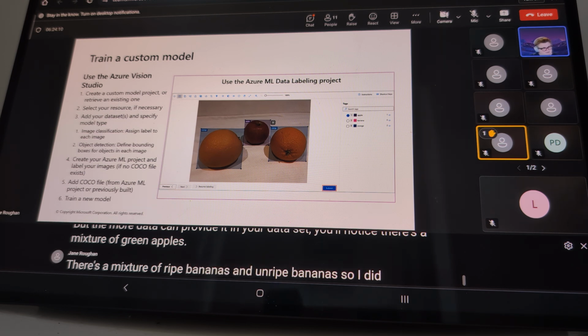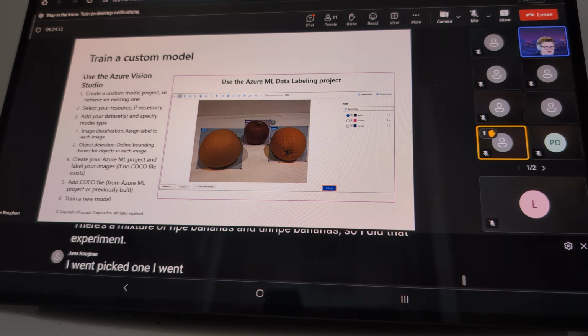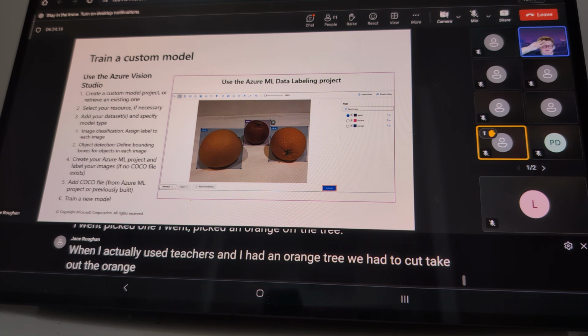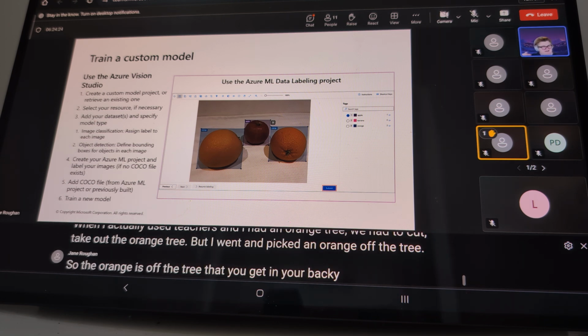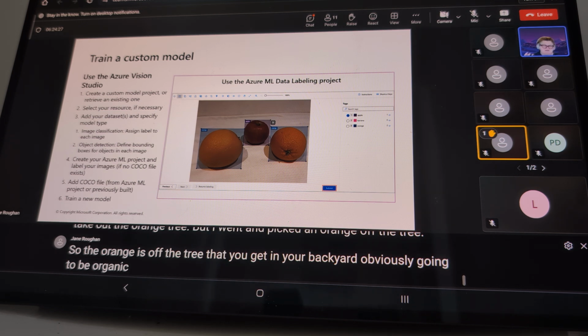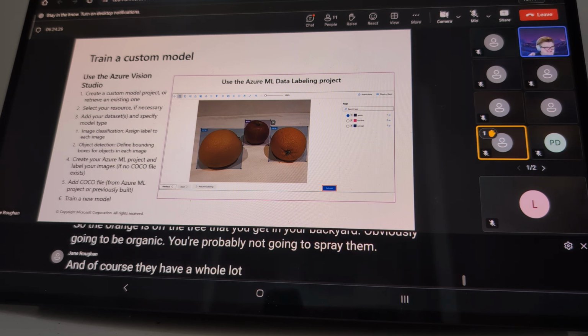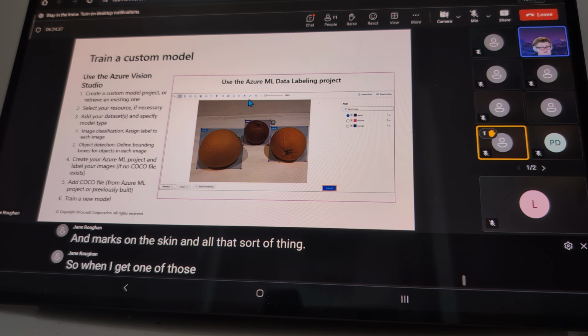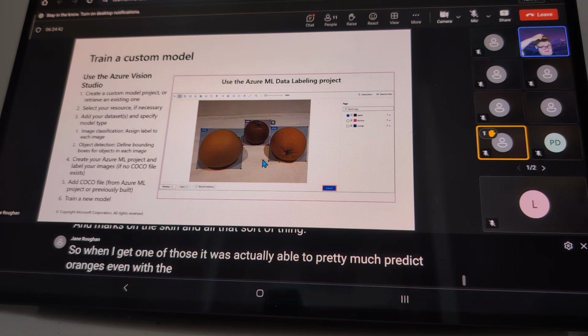So I did that experiment. I went and picked an orange off the tree when I used to teach this, and I had an orange tree. We had to take out the orange tree, but I went and picked an orange off the tree. So the oranges off the tree that you get in your backyard are obviously going to be organic. You're probably not going to spray them, and of course they have a whole lot more dots and bugs and marks on the skin and all that sort of thing. So when I used one of those, it was actually able to pretty much predict oranges. Even with the 10 images of oranges, it was still able to work out it was an orange.